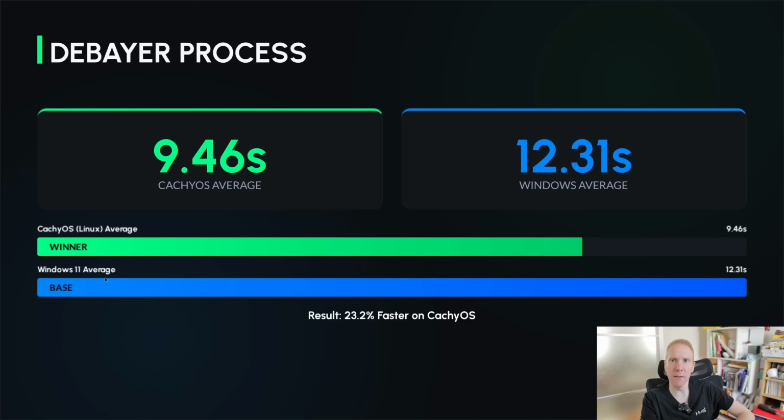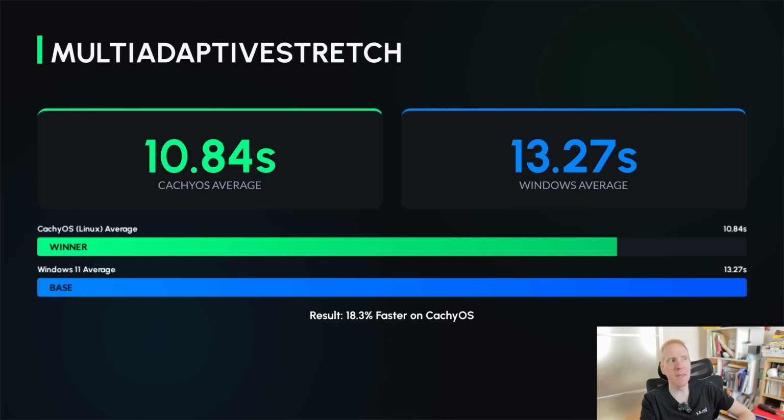Okay, one time is coincidence, one time is luck, twice is skill. It becomes skill, right? What about three times? Multi-adaptive stretch. So that's the new process in PixInsight, which these days I recommend, I use personally over anything else. I think it's a very good process that they added, really, really good. And we see the same thing again, a 2.45 seconds advantage for CachyOS, for Linux, over Windows.